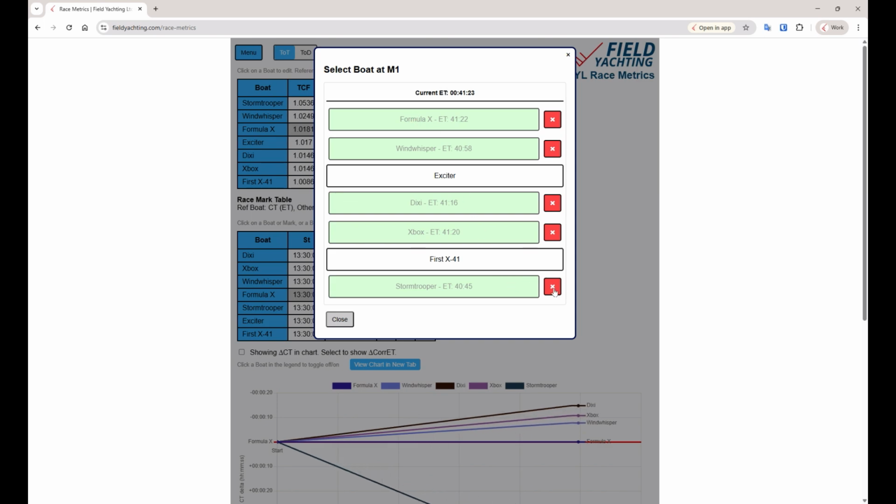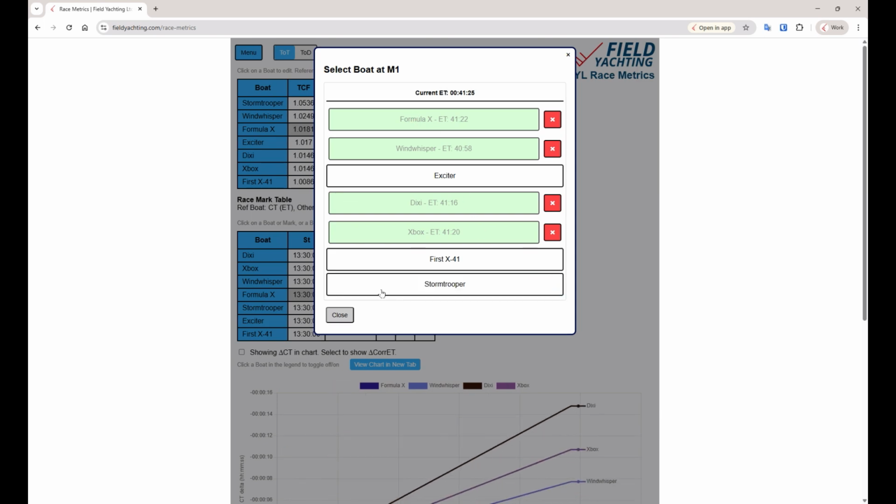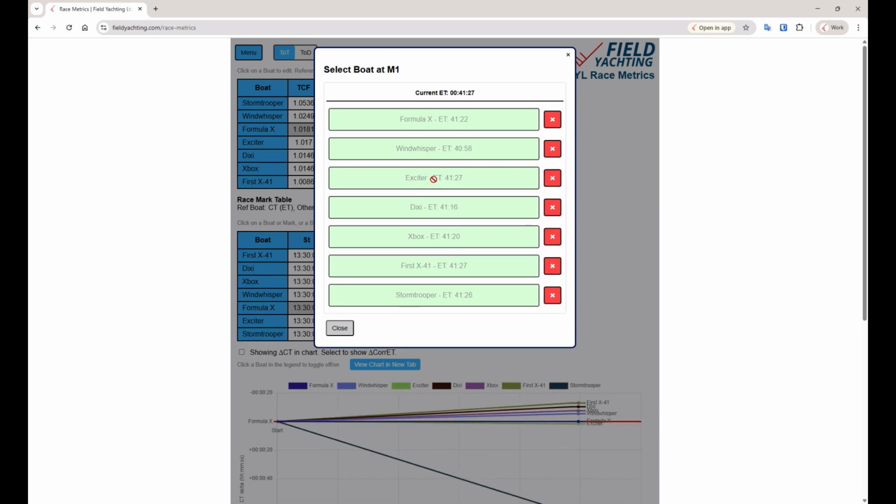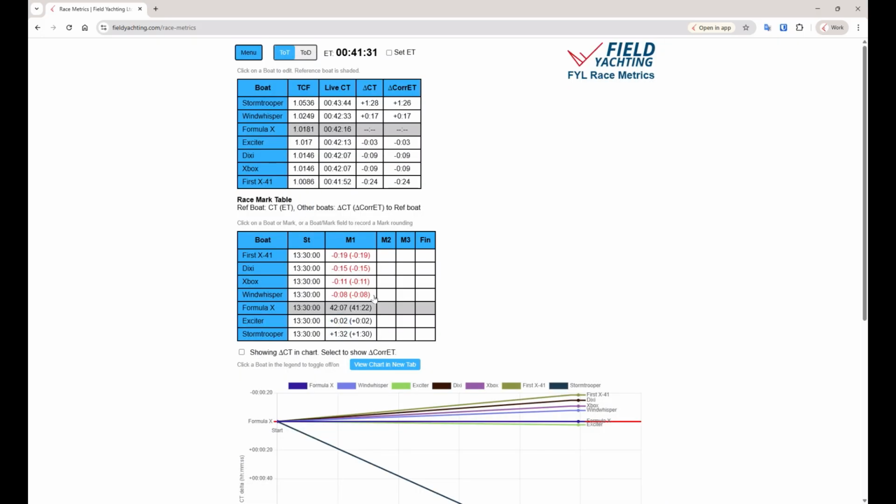I can easily go and reset one of them if I clicked the wrong boat, and so now all of these boats have rounded this mark. And we have the ranking now at that mark. So Formula X, being the reference boat in grey, we are 8 seconds behind Wind Whisper in real time on the water, 11 seconds behind Xbox, 15 seconds behind Dixie, and 19 seconds behind the X41.